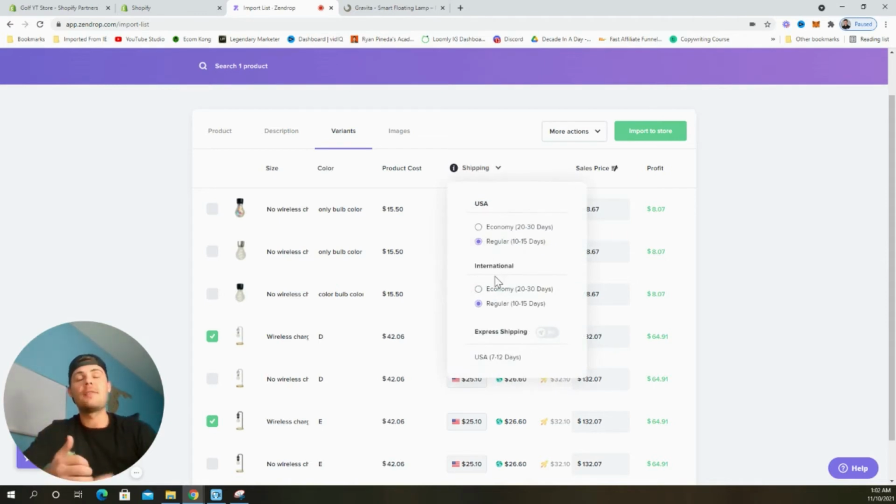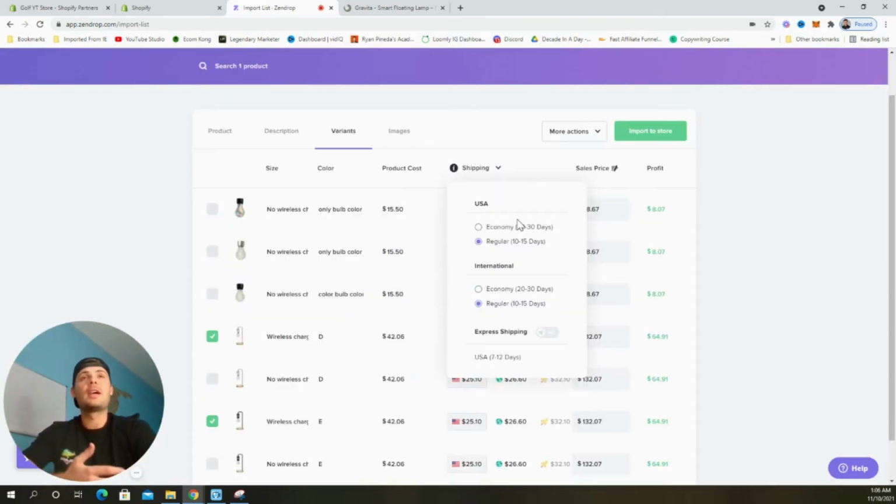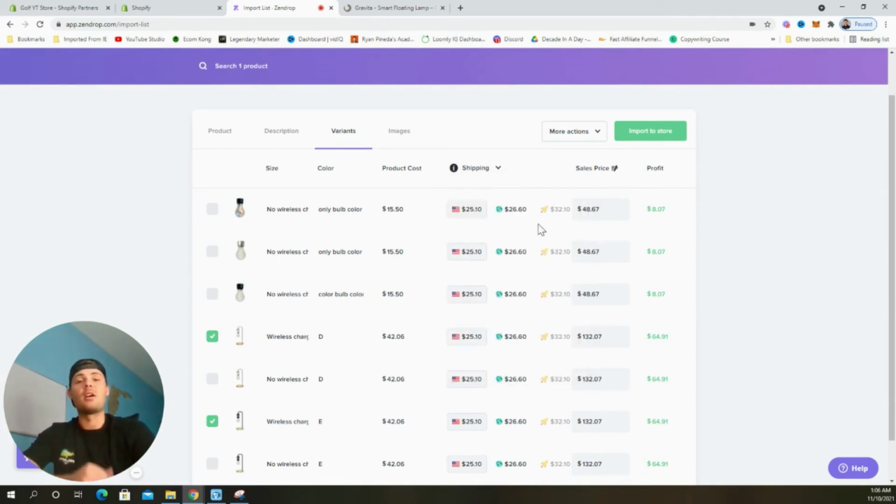And we currently don't have access to express shipping because we're currently on the free plan. The pro plan costs just $49 per month. And in addition to the express shipping options, you get access to all these added features. So in my opinion, it's well worth it. But if we stick with the free plan, we still get access to Zendrop's regular 10 to 15 day shipping window, which is still much better than AliExpress. And it's a little bit cheaper, increasing our profit margins.